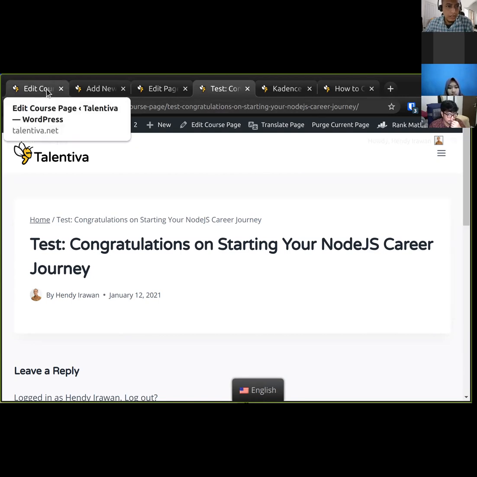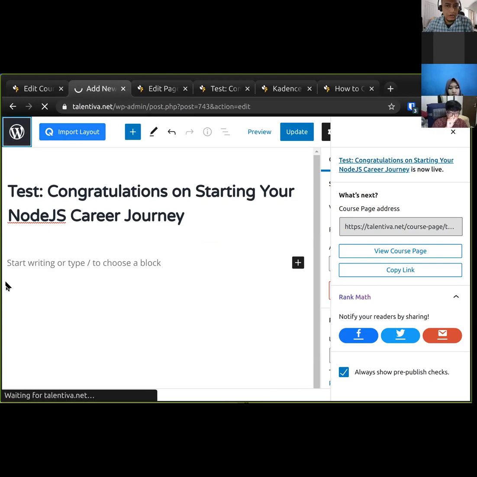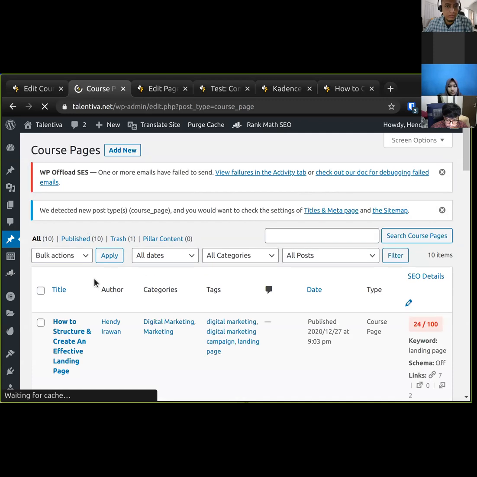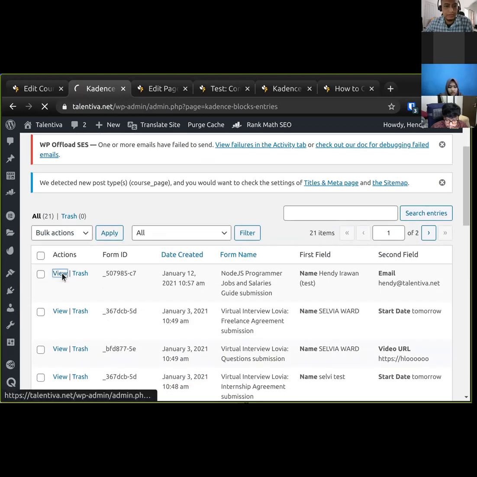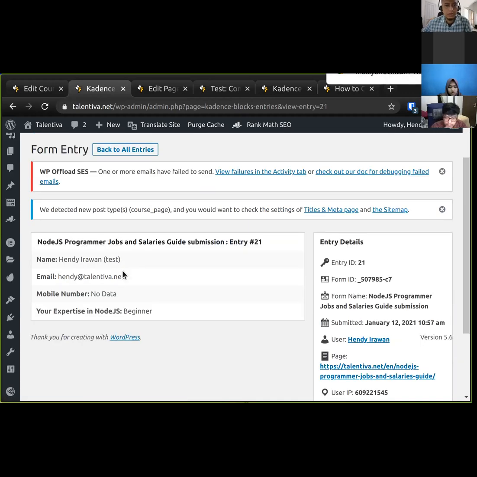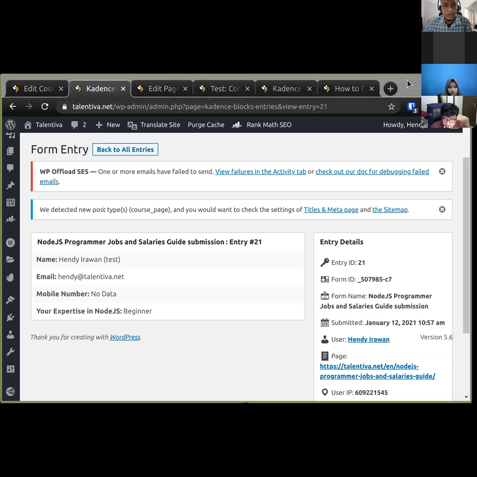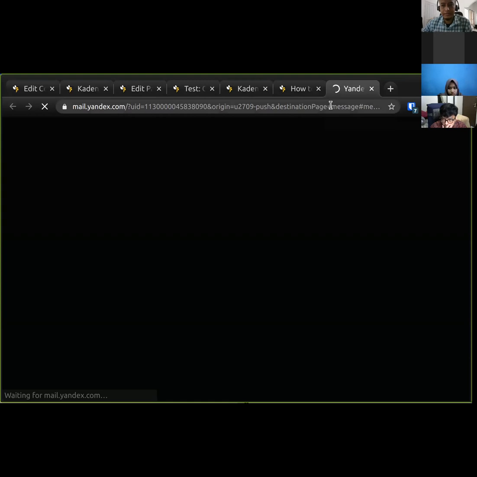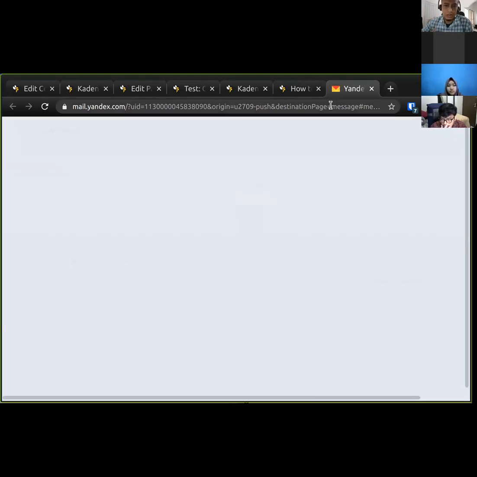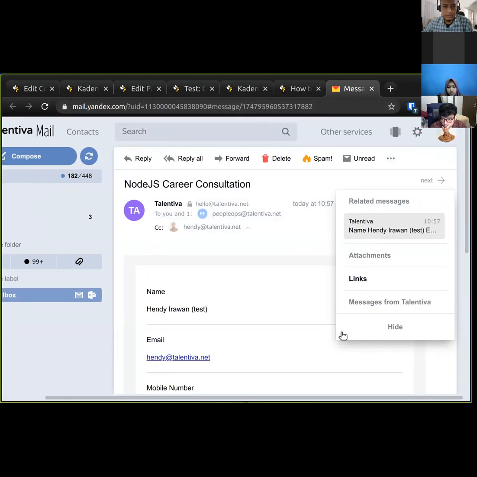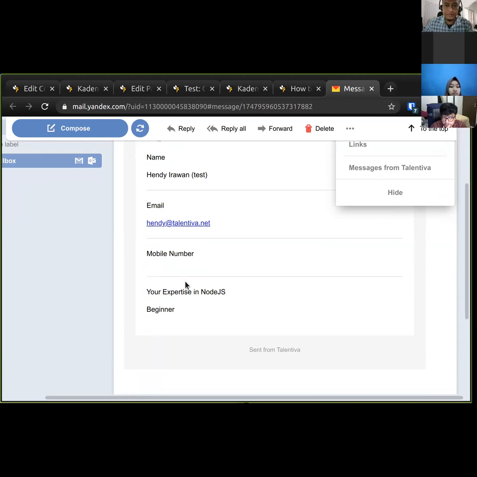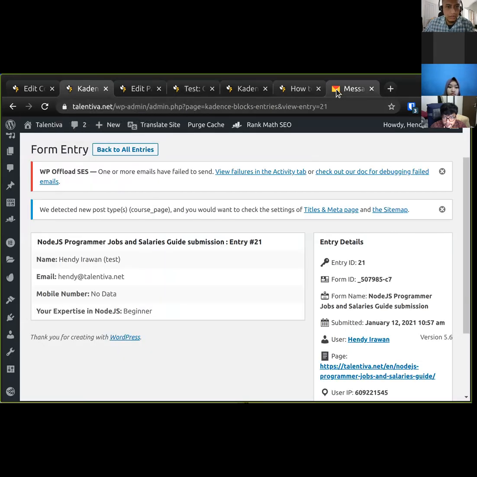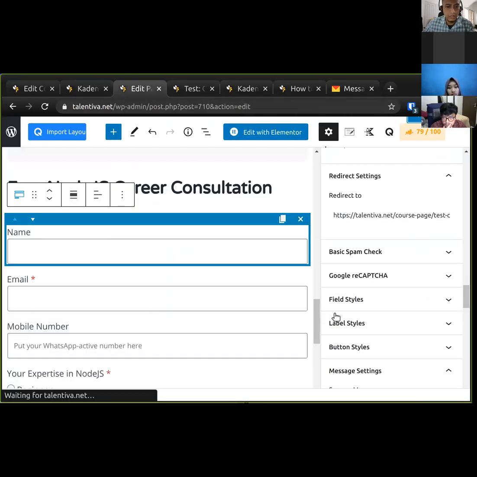And then I can also see that in Kadence form, I also get the form entry that I just filled before, right? So this one. I have filled the Hendy Irawan test and mobile number and so on. And then I also get an email saying that I have this career consultation for this guy named Hendy, this email. Oh, I think there is a bug that I need to tell you. This is an email to the marketing campaign executor.